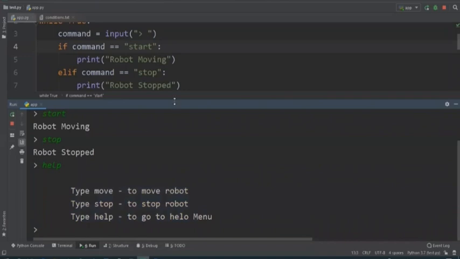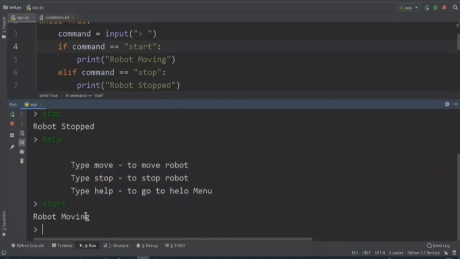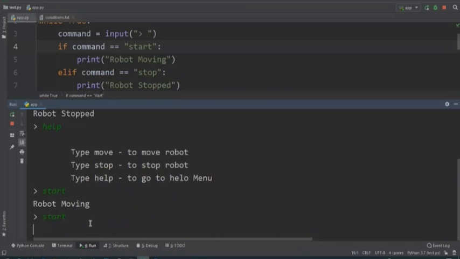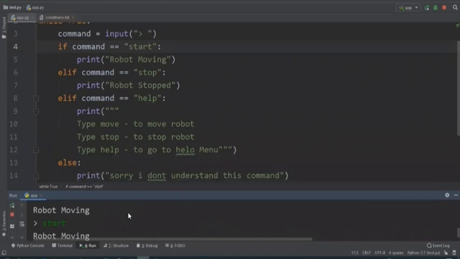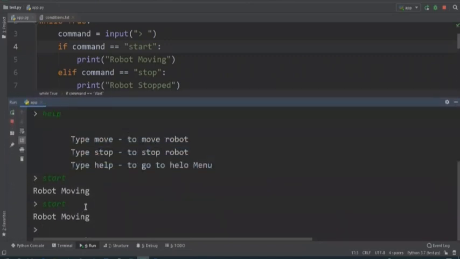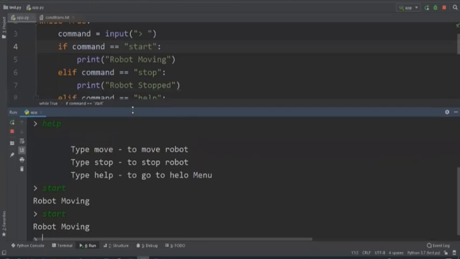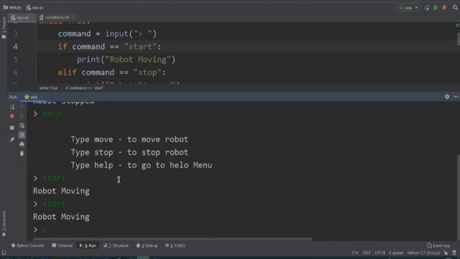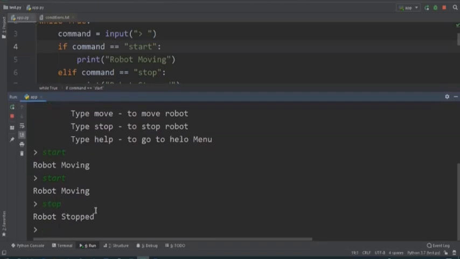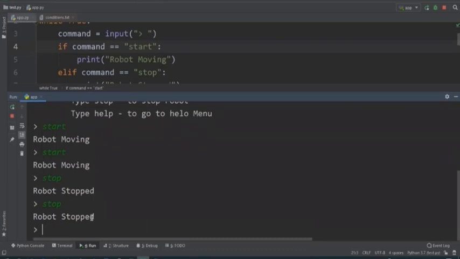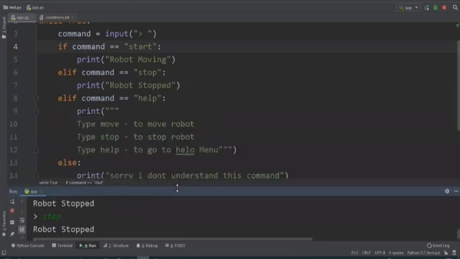So if I go ahead and type start again, I get robot moving. If I type start again, I get robot moving again as my output. I think this program should be returning robot already moving, because the robot is already moving. And if I go ahead and type stop, I should get robot already stopped.